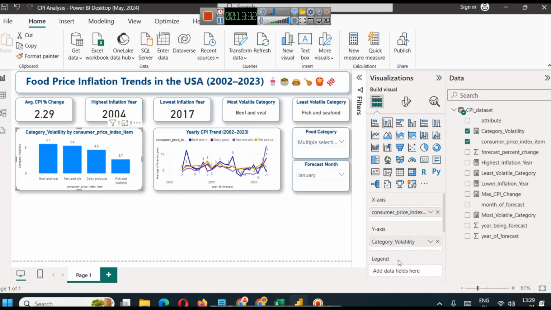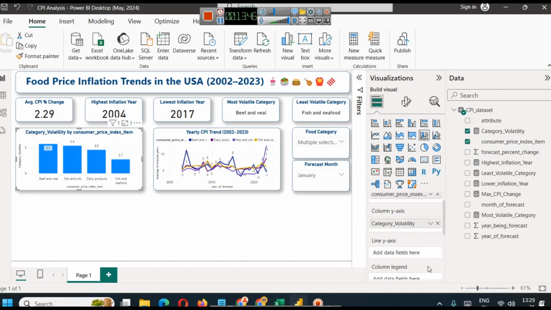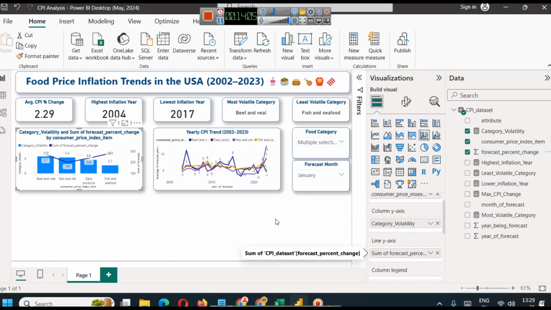Here what we have done, we have dragged the category volatility. Suppose we want to keep it like this, so we can select a line and stacked column chart, which will not make any difference here, but we will have an extra line y-axis, and in this extra line y-axis we can drag the forecast percentage change. Like earlier, the value that we are showing here is in a different unit, which is a standard deviation, and here we will simply show a percentage change, which will show as a line.